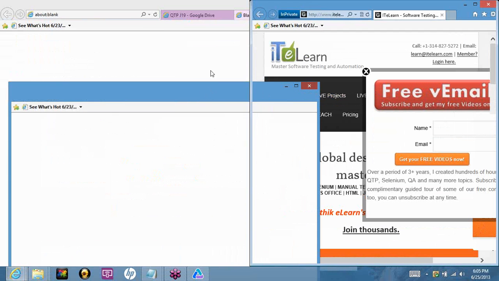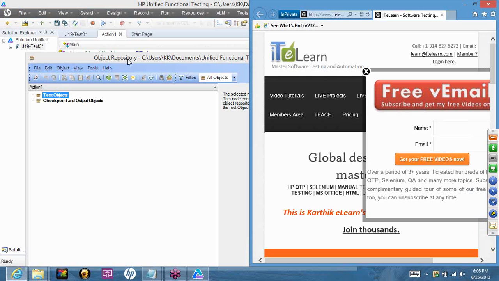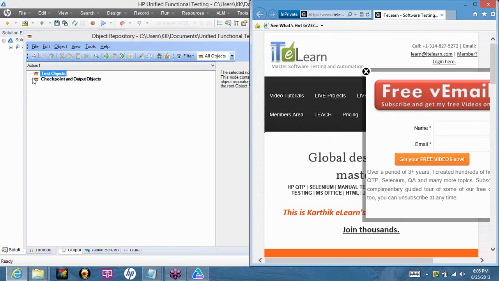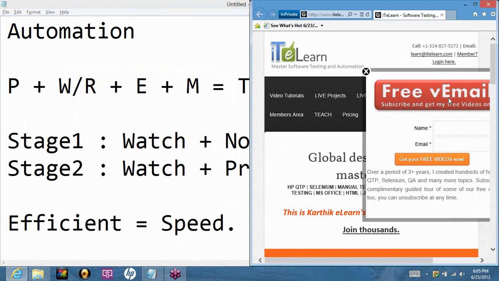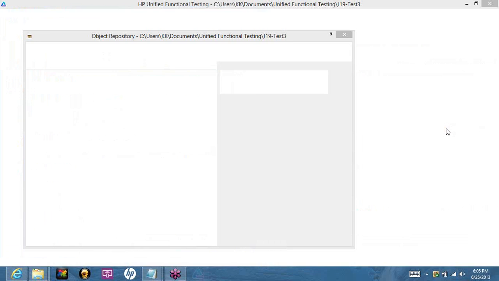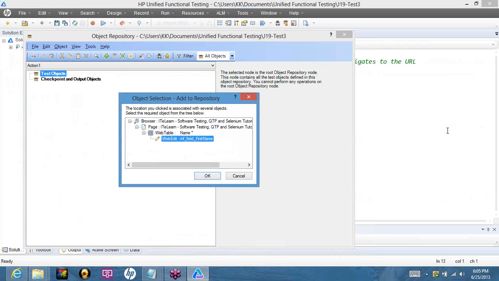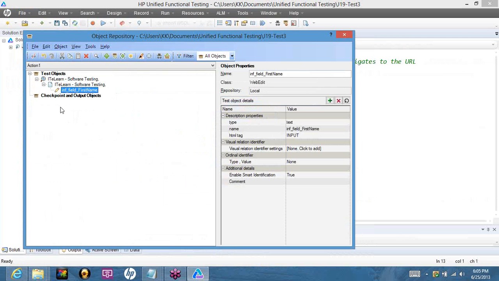Now what I'm doing is I will click on this add object and then take my mouse to point to a specific object in the web page that I need, the where portion, and click on it. It will tell us that there is a browser, in that there is a page, in that there is a web table, in that there is a web edit field. Do you want to add this to the repository? Once you click on OK, it will add all those objects that are in that structure and give them a logical name based on some information that it is already seeing.